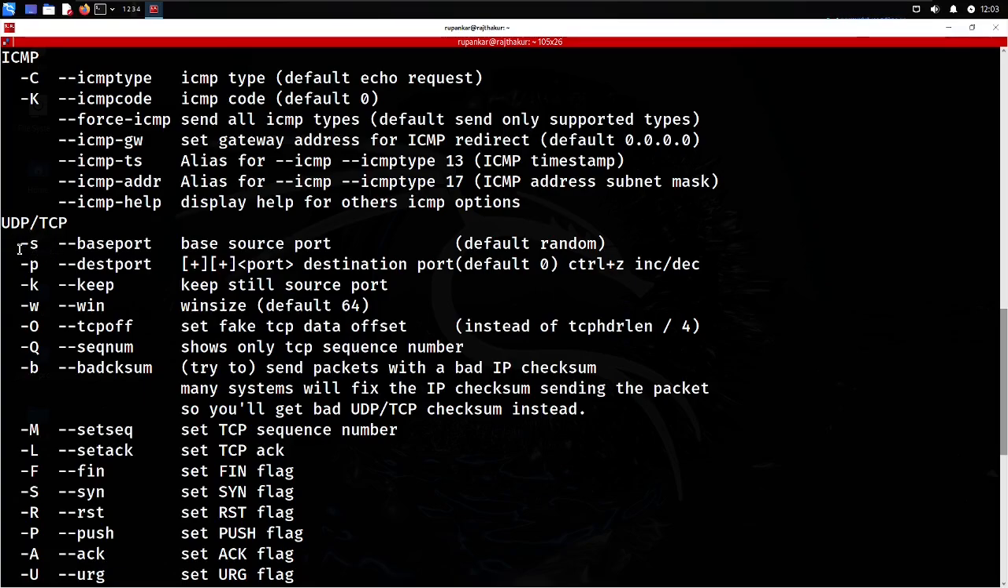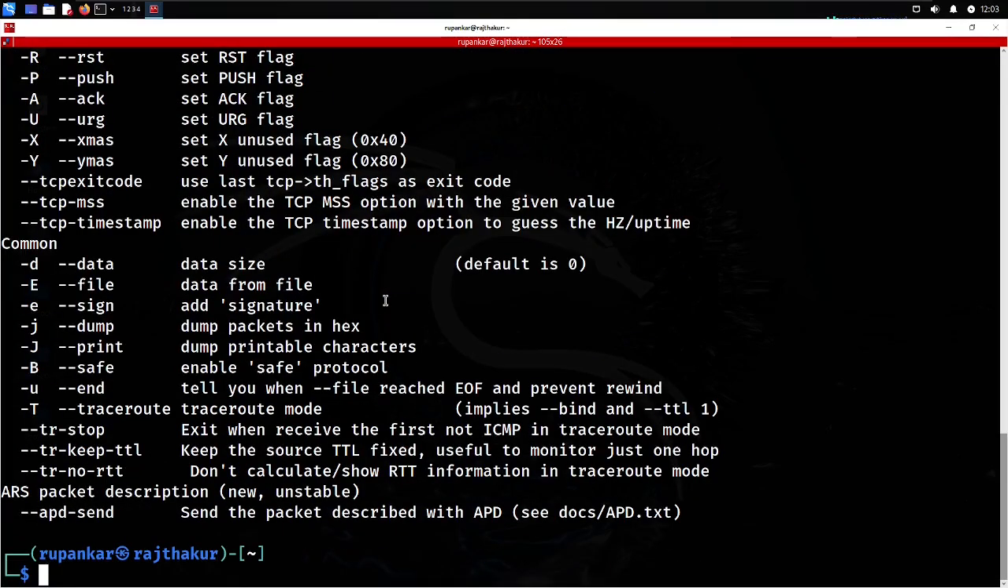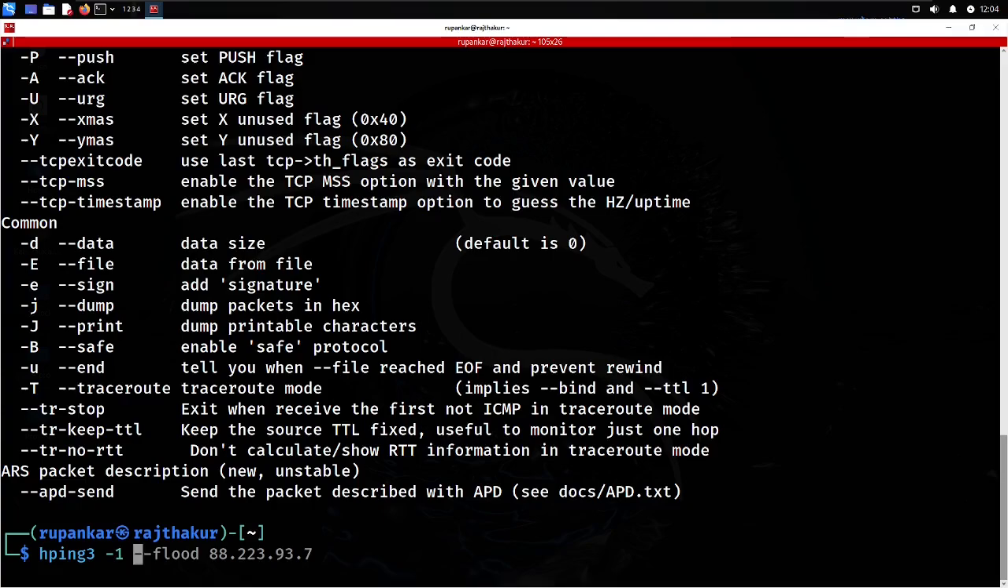After that we are having the -s option. This is for a base source port. You can go with that. So let's assume I need to send just hping packets on my network. I will be simply putting hping3, then I will be using the -1 option, and I am just putting the IP address here.